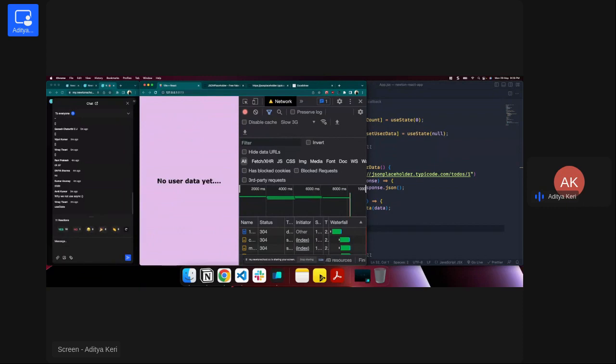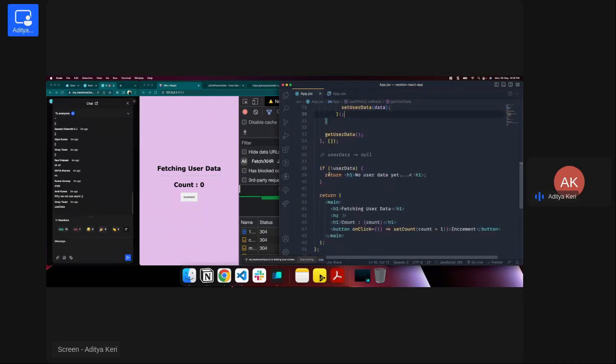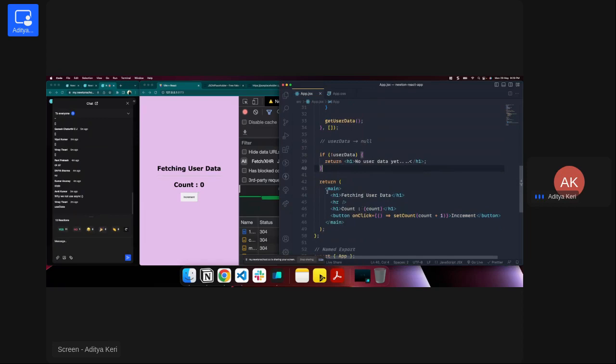Yeah, so it says no user data yet, and then it shows me this, which means that initially when there is no data, we return this. And once there is some data, we return this. Okay. Let me refresh this again, just so you can see it properly. Yeah, so it says this initially, and then we show this data here. Okay. Guys, is it clear till here?